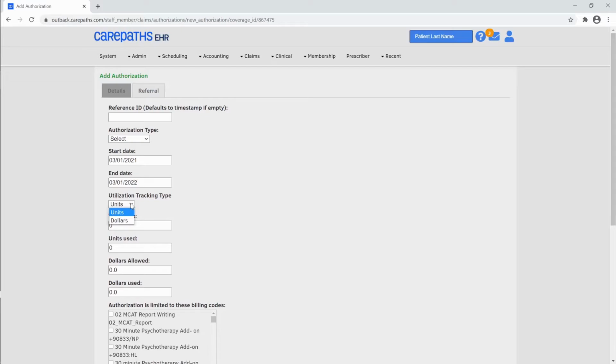Here you'll want to enter the tracking type. Units is more common, but you may see dollars as well. You can enter the total number of units, any units already used if relevant, or if you're using dollars as your tracking type, you fill out these boxes instead.